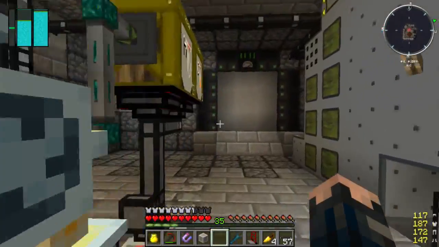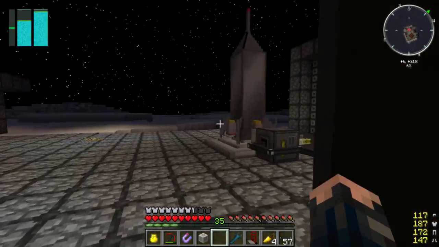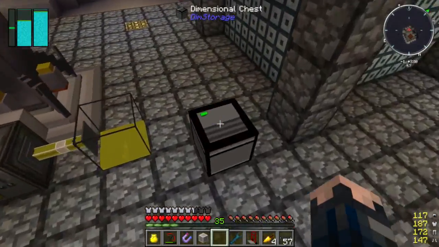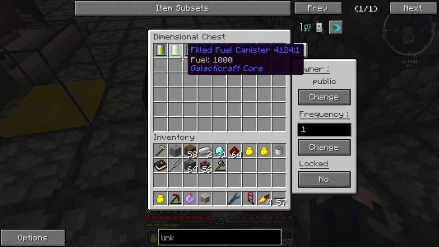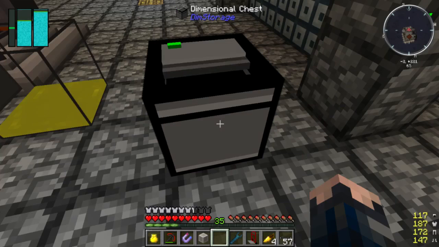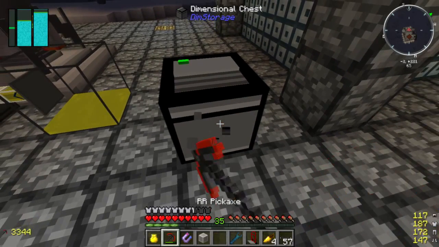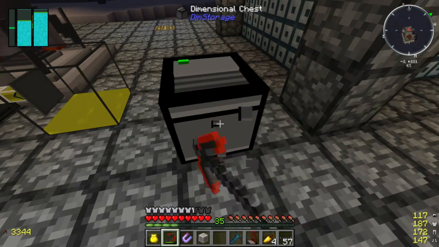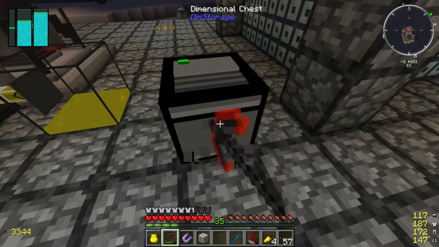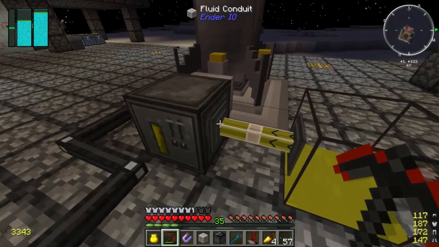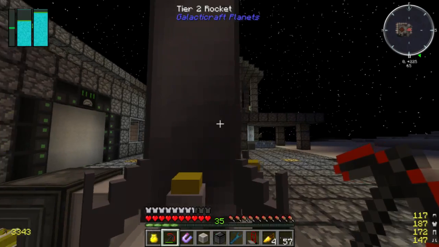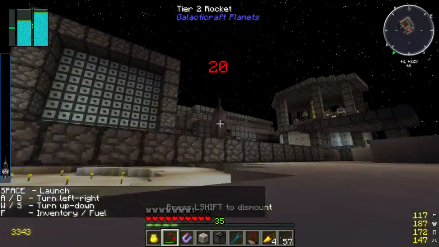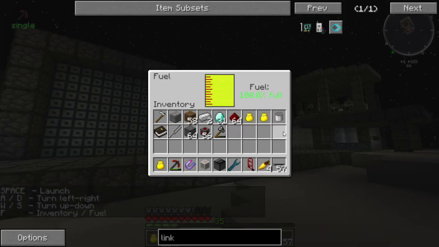So that dimensional chest is on frequency 2. If I go out here to this other chest, and that's on frequency 2, and the other one was frequency 1, my bad. So if we change that, boom, we can now access the filled fuel canisters. Isn't that great? So that will work cross-dimensionally too. So I'm going to take that. Let me see. So the rocket, let's make sure the rocket is filled. Check, check, check, check. Yes, rocket is full.